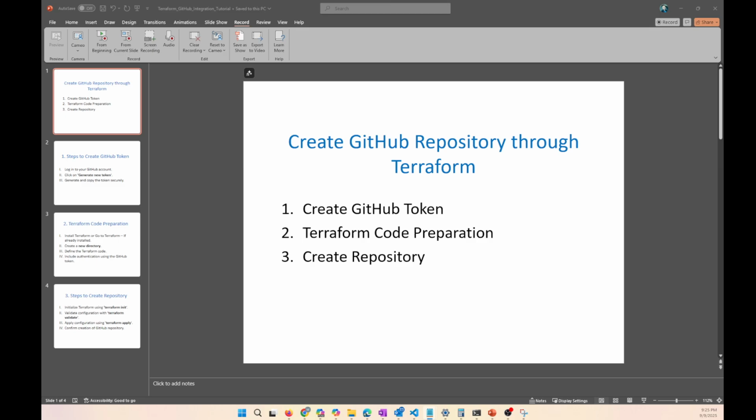So let's dive in and get started. As you see on the screen, it says create GitHub repository through Terraform. On a very high level, we have three steps to complete and achieve that goal.